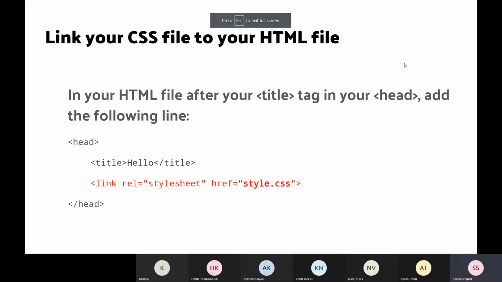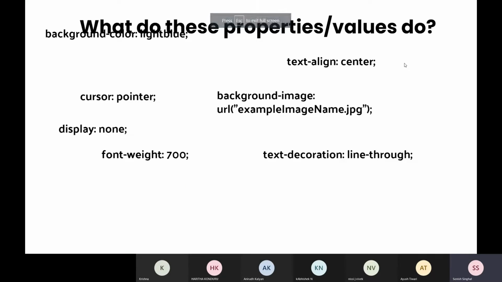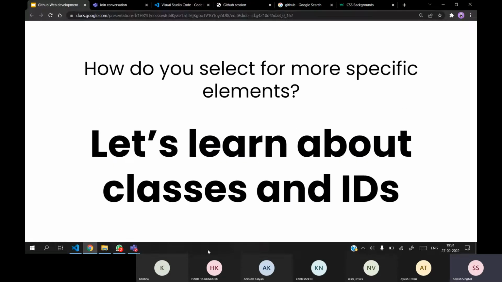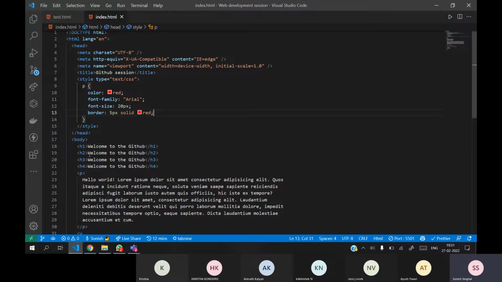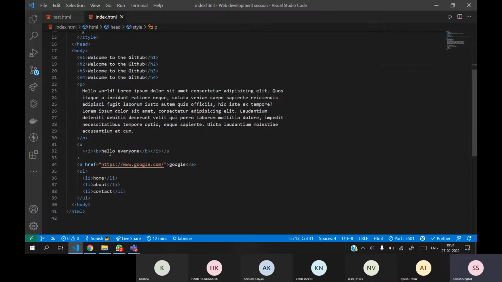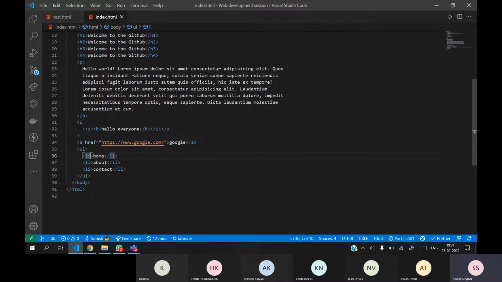After that we will study classes and IDs. Suppose I want to apply the same property to multiple tags. Like I want to apply the same property to all these tags. I want to change the color of all the list items together to blue. So I will add some ID. An ID is unique. It can be used for one element, and we will add the class here.